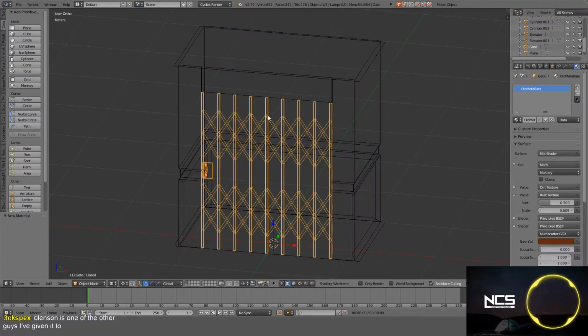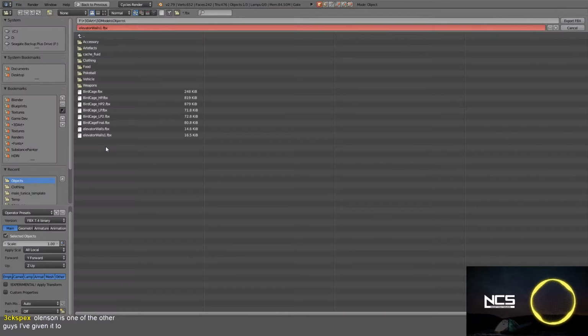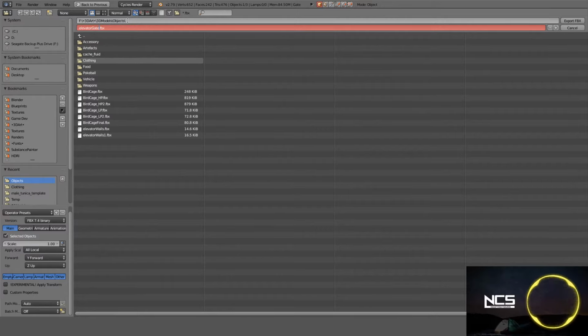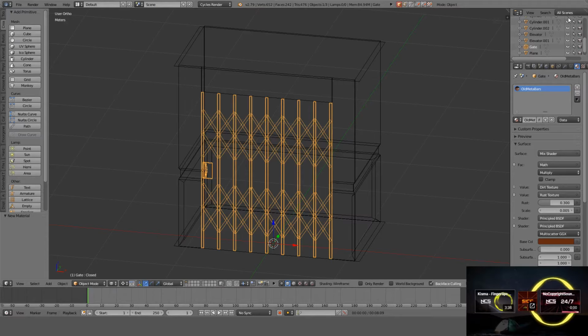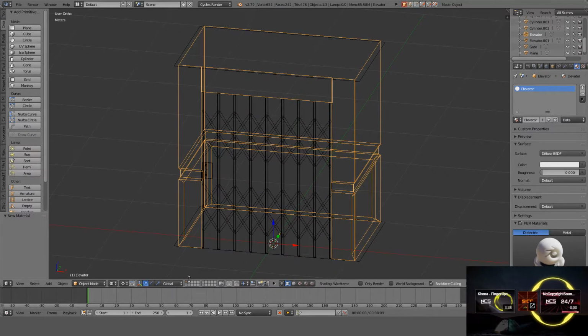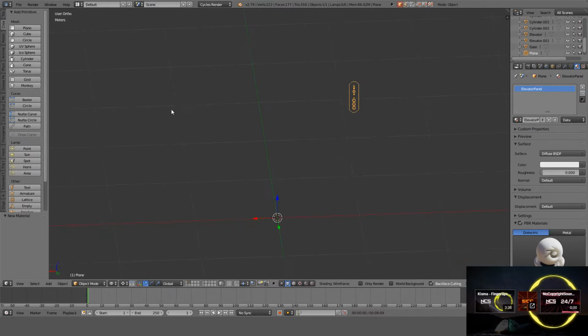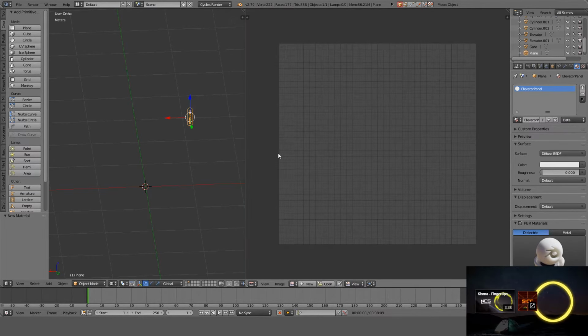And the gate. Oh, I didn't export the gate. Wow. Elevator gate. Just to be sure. Export. And do I want the panel too? It does have a UV. Let me recheck. So I don't remember if it's buying random result.